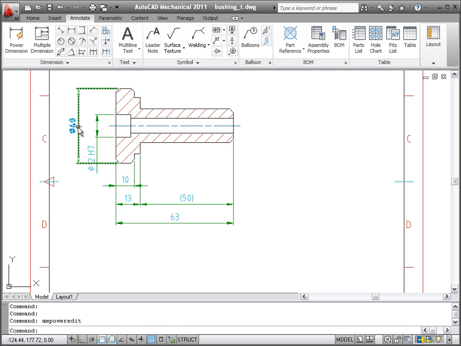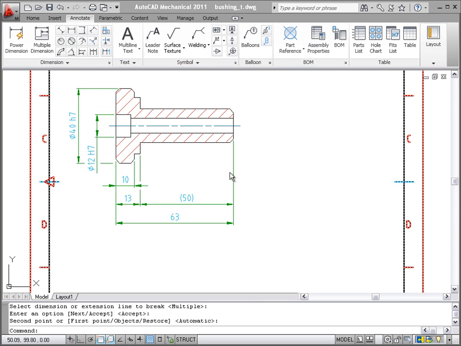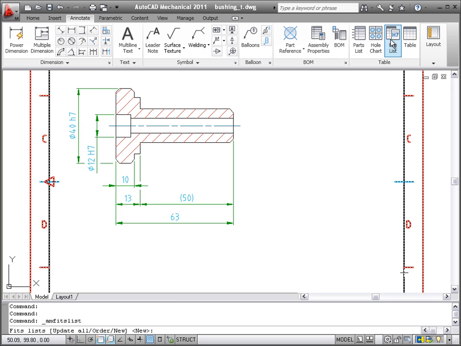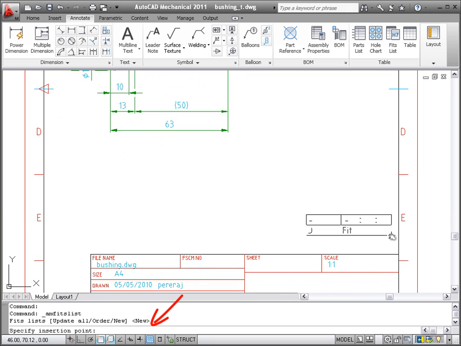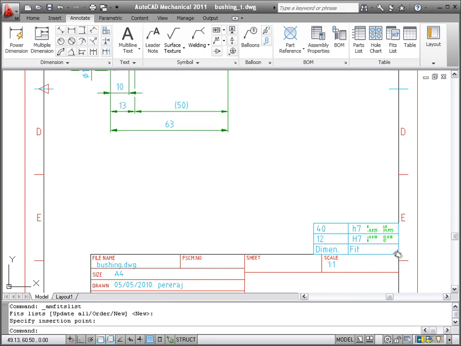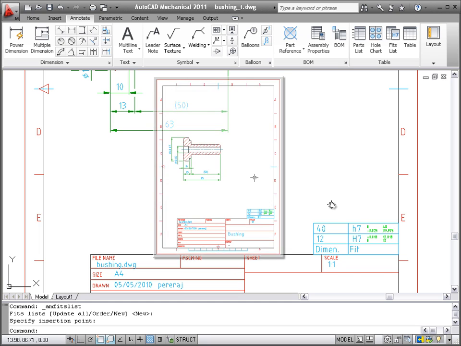I then clean up the crossing extension lines. I will now go one step further and create a fits list. I click fits list on the ribbon and choose the new option from the command line. When I place the fits list in the drawing, AutoCAD Mechanical scans the drawing and lists all the fits it finds within the drawing border containing the fits list.